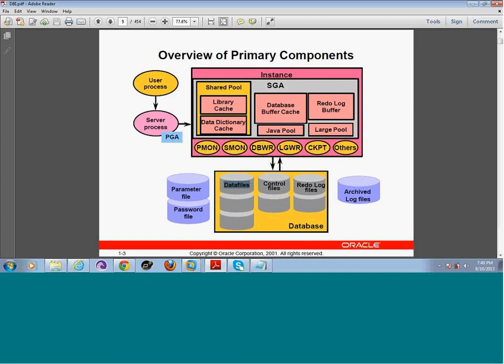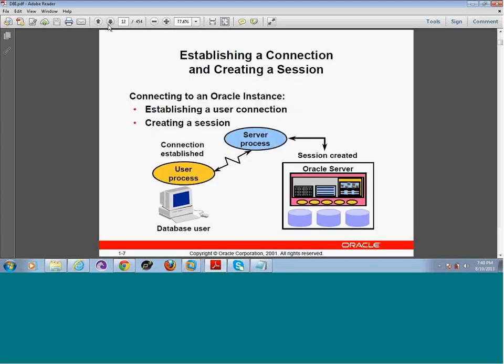Are you getting confused, or do you have any question right now? Once you give commit, the database writer will be writing to the data files. Okay, just give me a minute.